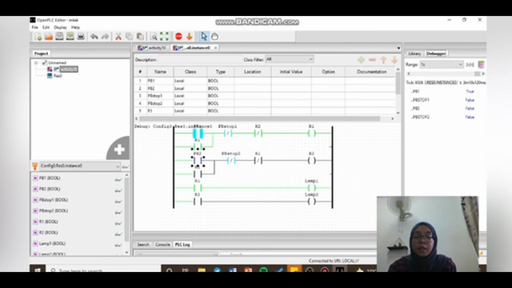When the push button 1 is turned on, the output relay R1 will turn on and the lamp will also turn on. Then if we want to stop the lamp 1, we will have to turn on the stop button 1 and the lamp will turn off. If you want to turn on the lamp 2, we have to turn on the push button 2 and the lamp 2 will turn on, and if you want to turn it off, we have to turn on the push button stop 2 and the lamp 2 will turn off.